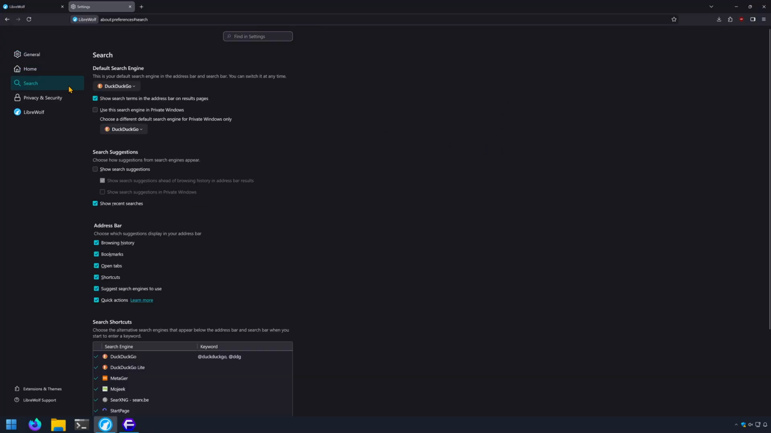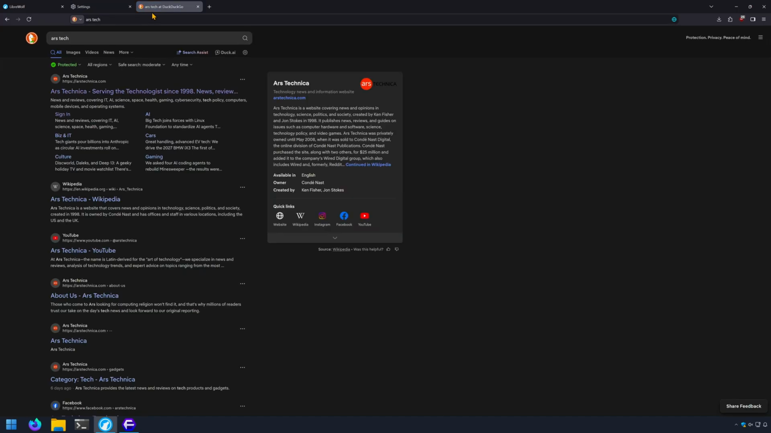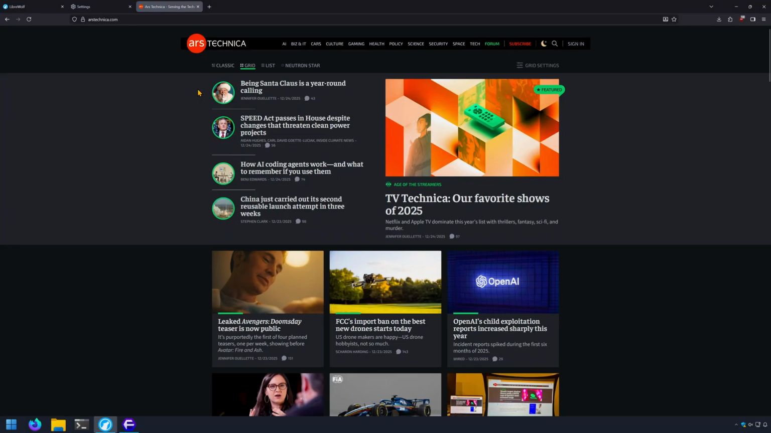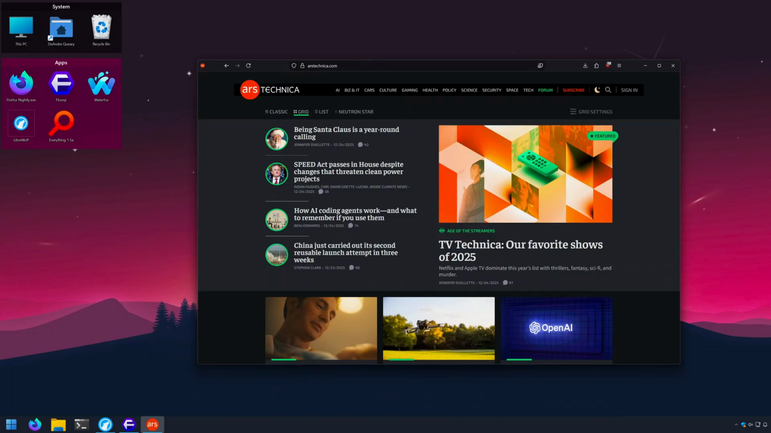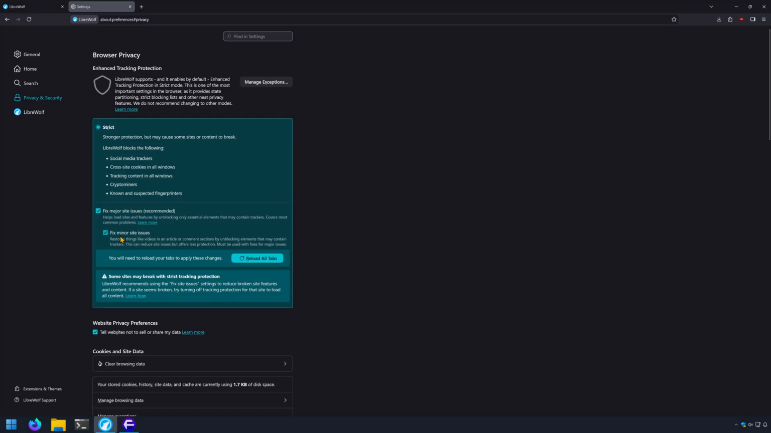As far as search, you're going to start with DuckDuckGo, but obviously you can change this. There is no option for Google by default unless you add it manually. Librewolf's claim to fame is its privacy and security features, which comes out of the box, already set to strict. Not only is it set to strict, but there's no way to lower it from the UI. Because of this, some sites may break.